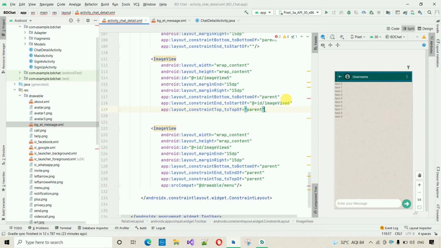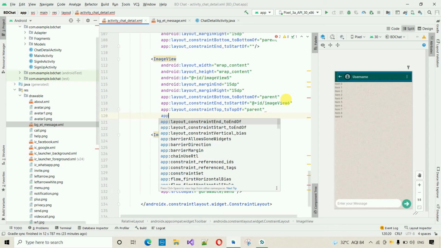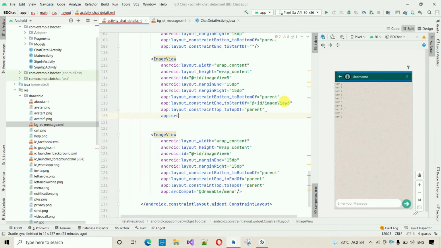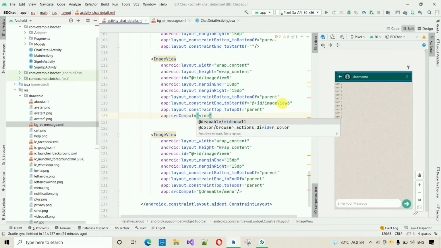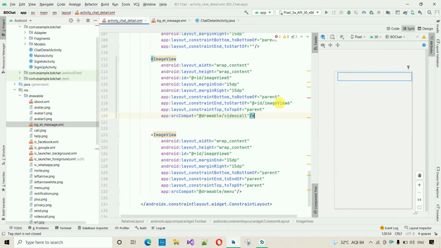After this, I'm going to set the image, so that will be app colon src compat, that will be @drawable, and it will be video call. So I'm going to simply type video call, and here we find this, and just close this, and here you can see this is on the right position.